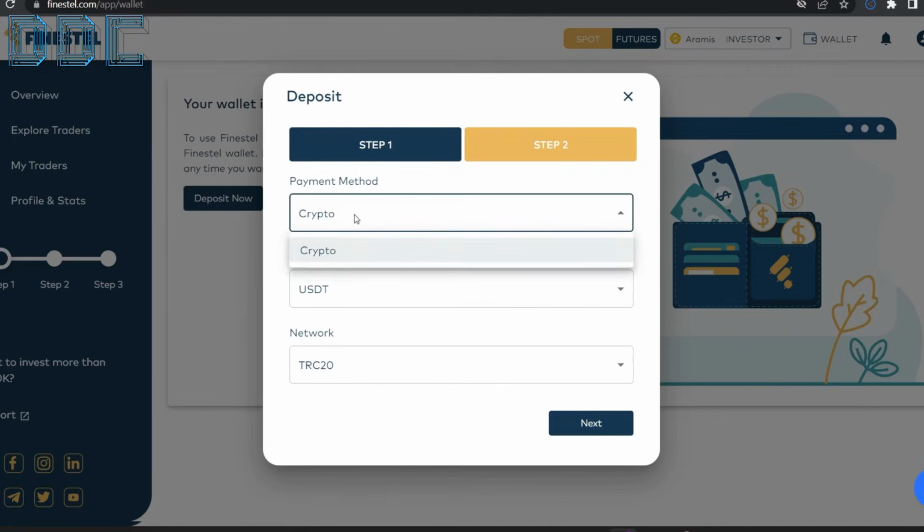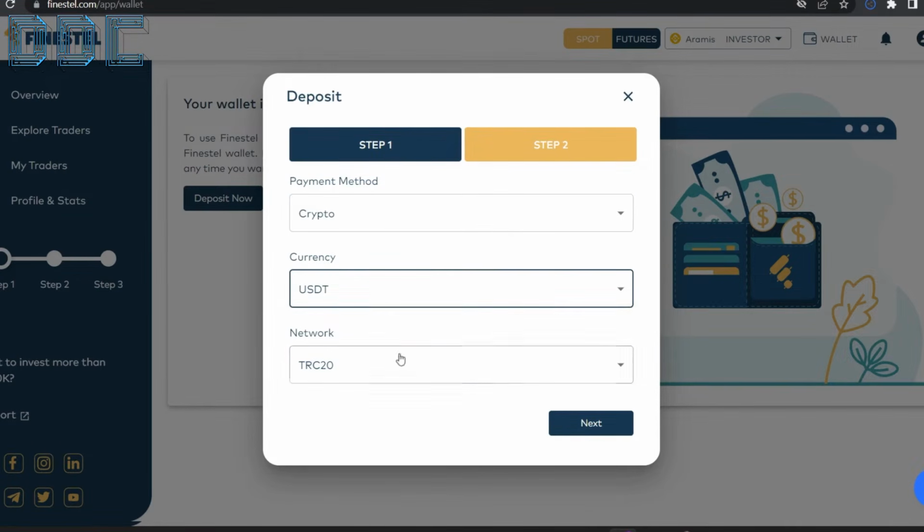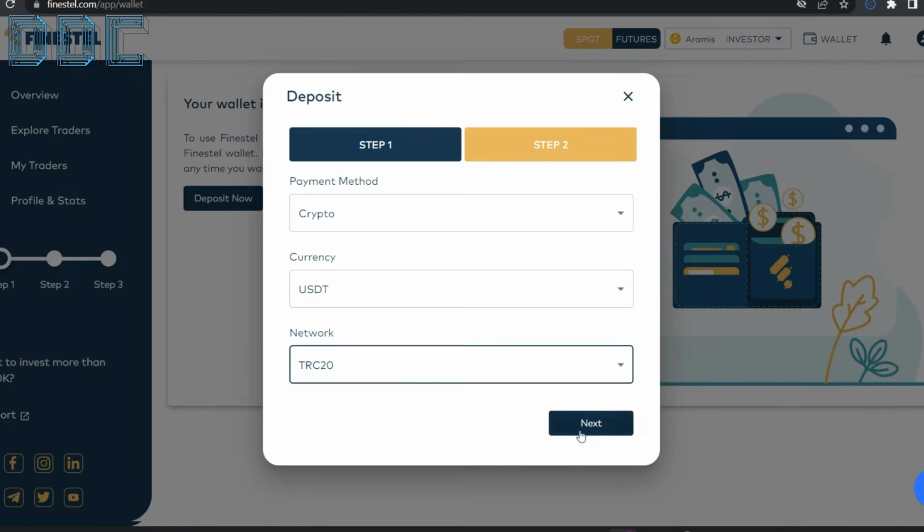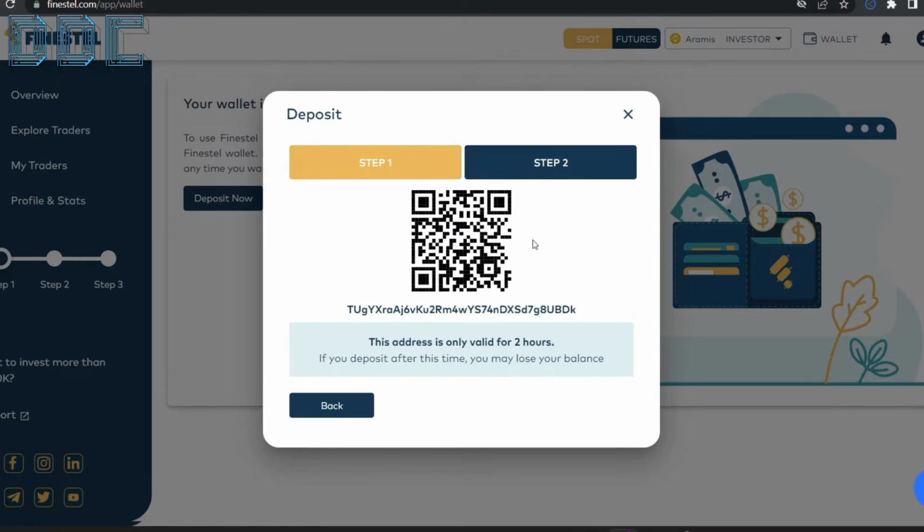Currently, Finestel only takes USDT on the TRC20 network, and the transaction is like every other transaction you make on a blockchain. But as you read here, the address is available for 2 hours only. And if you make transactions outside this time window, you may lose your funds. Besides, the transaction time and network fee totally depend on the Tron blockchain, and Finestel has no control over them.